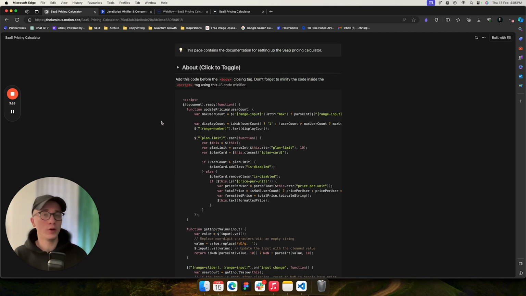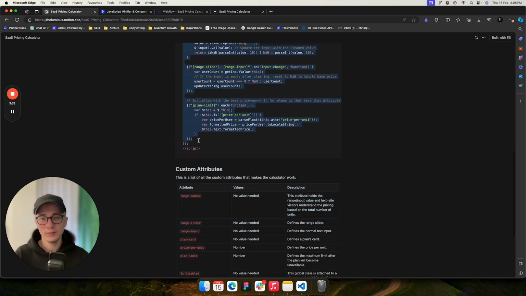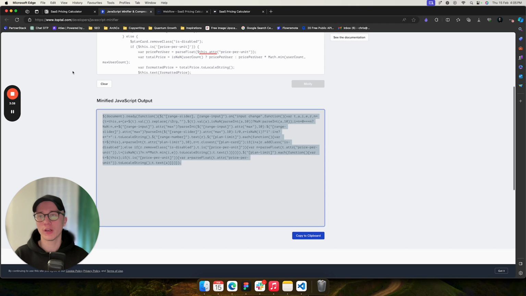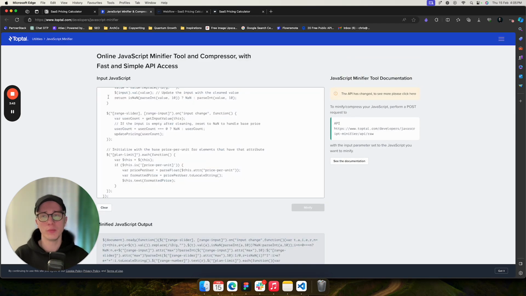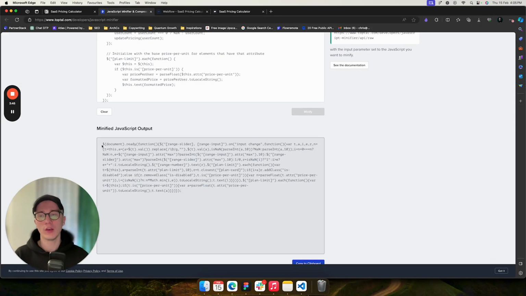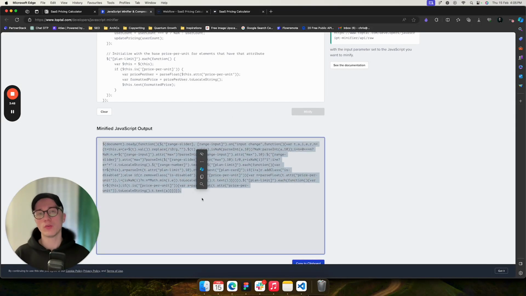The only note I have here is to make sure you minify this code. The way you minify it is you copy this entire code, only what's inside the script tag. Then you go to this magic tool by Toptal and paste the code right here. Once you paste the input JavaScript, you click on minify and you get the minified version. The reason we do this is that Webflow does not automatically minify any custom code you add, so it's important that this code is minified and does not bloat your page speed.